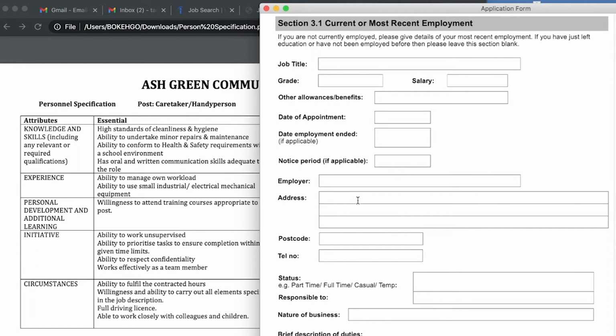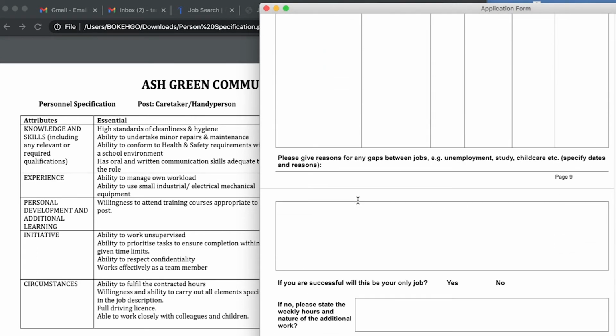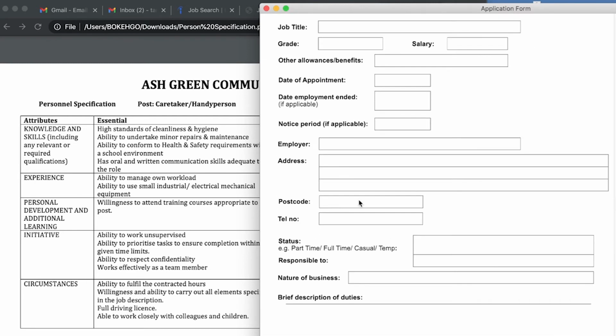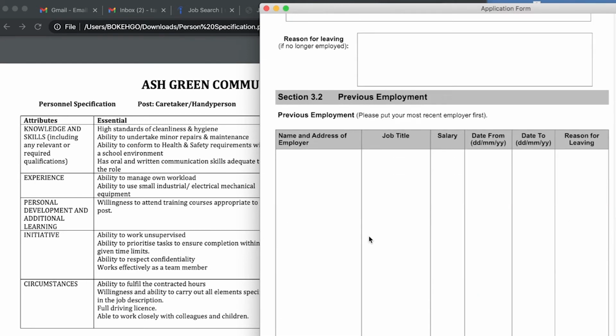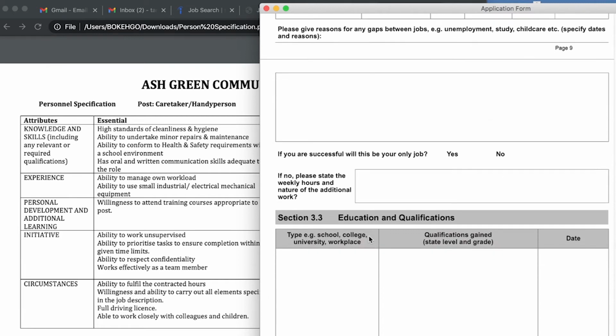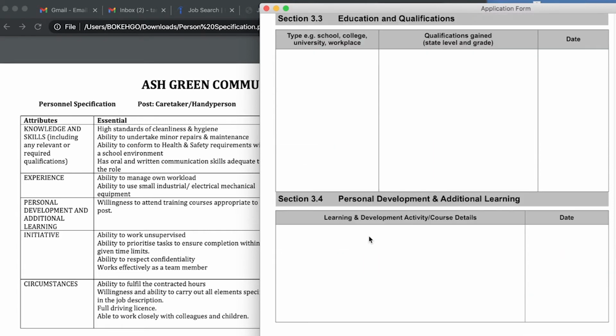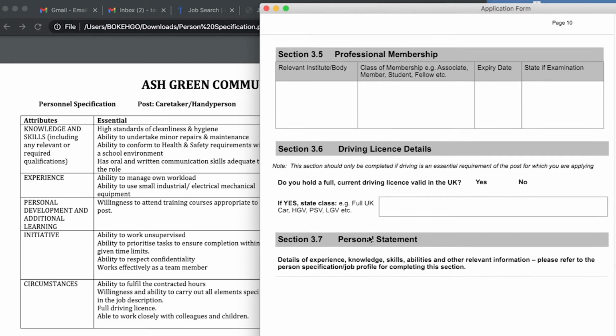Don't you just love a council application form? Okay, we're putting in your previous employment. You can use your CV for this bit, actually. You can fill it all in from there. When I say that, sorry, you can't send your CV, but you can copy and paste from your CV into these bits. That's what I meant.